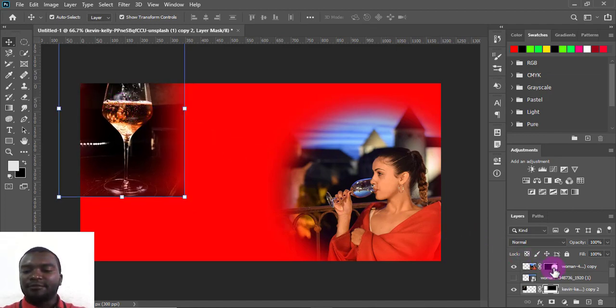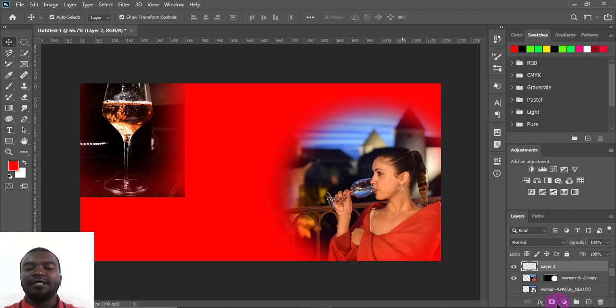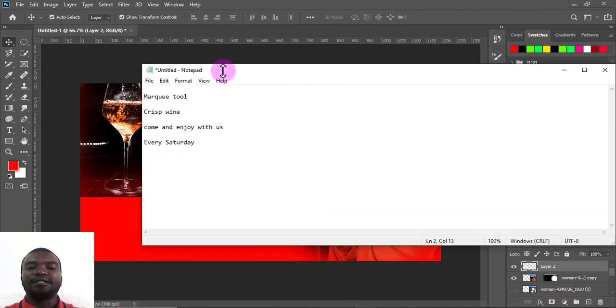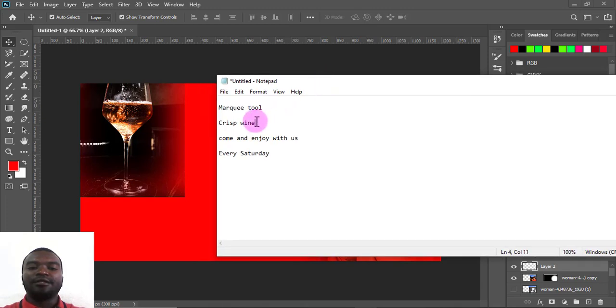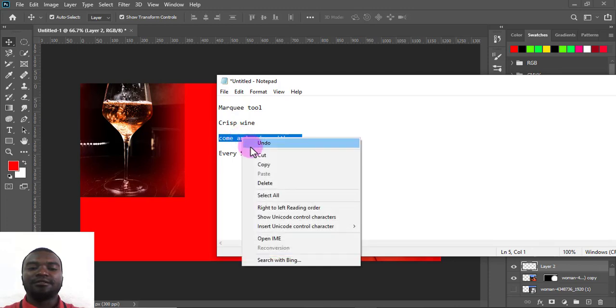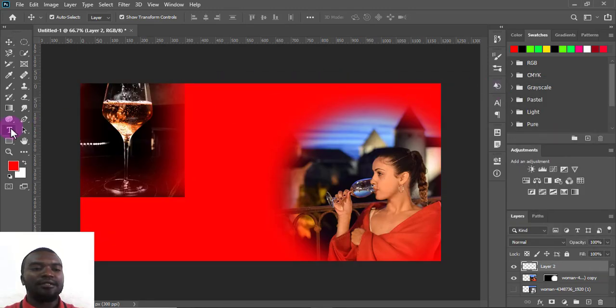Now the next thing I'm going to do, I'm going to insert text so that it doesn't look hanging and unexplained. So I'll just come and add another layer for the text, and I'll come with the text already written here. So I'll just start with this. Come and enjoy with us. So I'll copy this and maybe create a text here. So I'll come and click there.